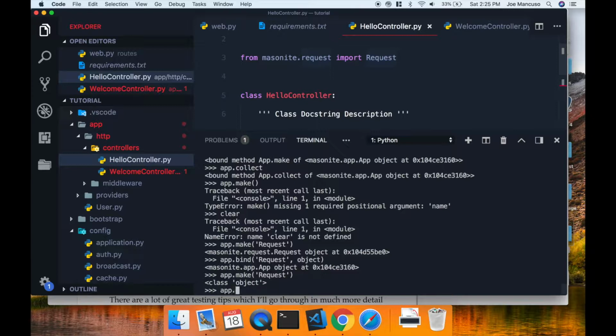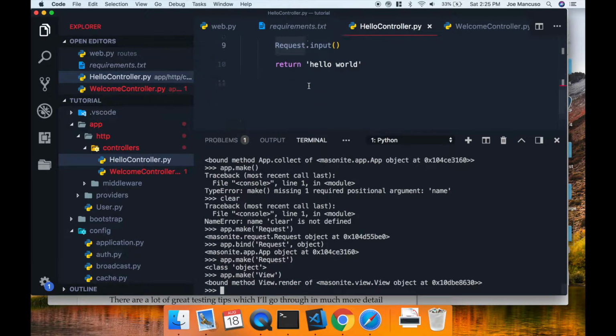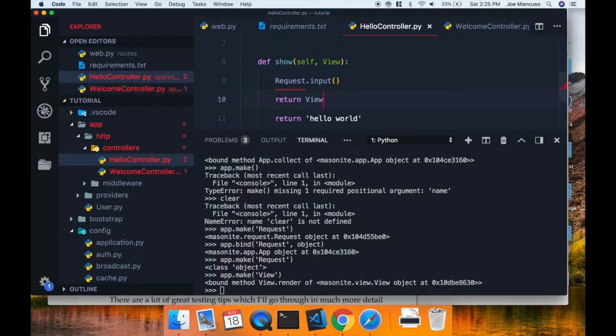All right, so we might do app.make view, right? We did that earlier, which is bound to the view.render method. So we could say view here, and then we could return view. And this is the welcome. All right, this would be your template, and blah, blah, blah. All right, we can do that. So let's clean that up.